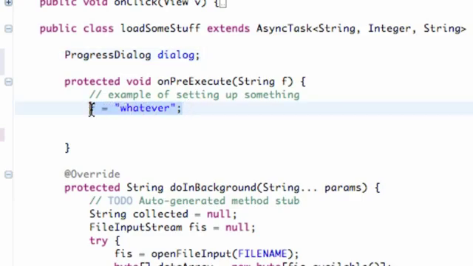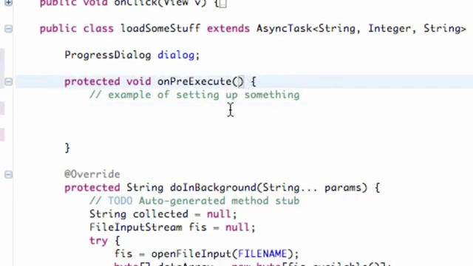What we're going to do now is, within this onPreExecute, delete what we had, and delete the string because we don't really care. It's still going to be called here, again before it calls this do in background type method. So we're just going to delete what it takes within its parameters, and we're going to set up our dialog.